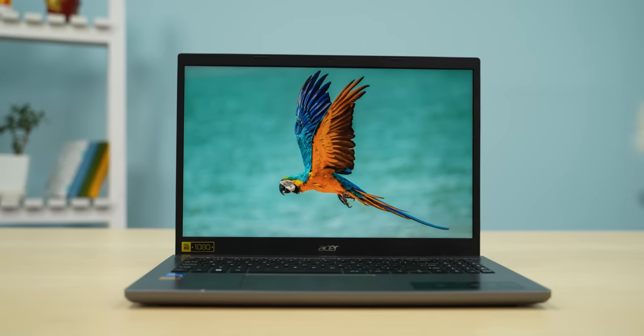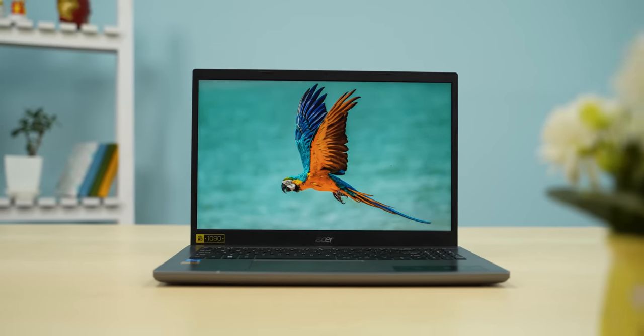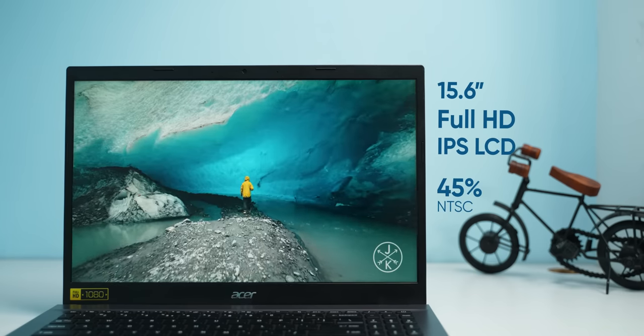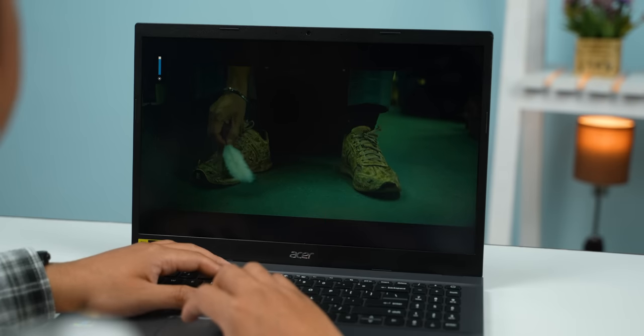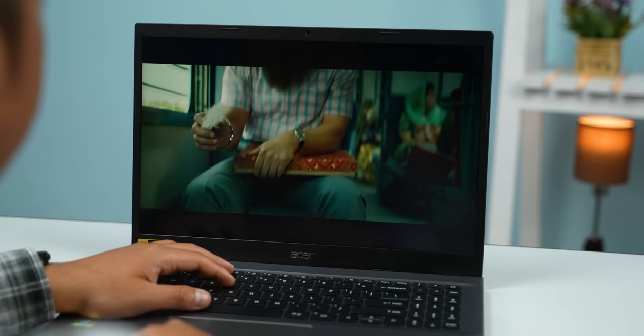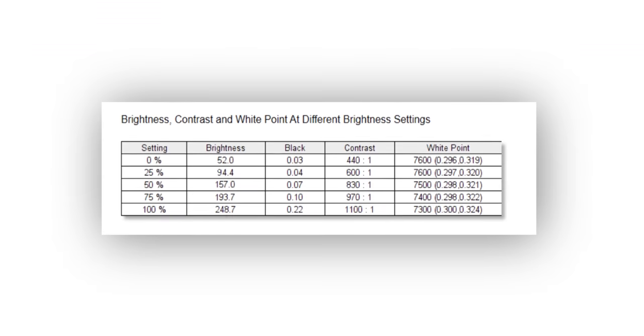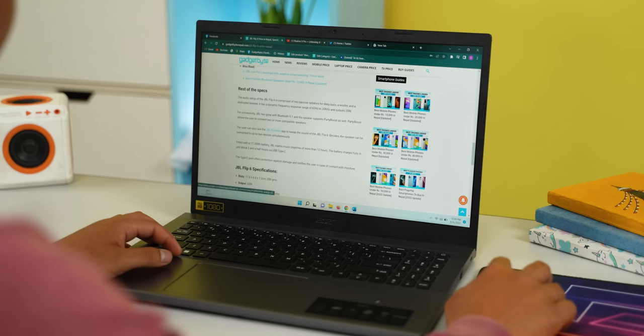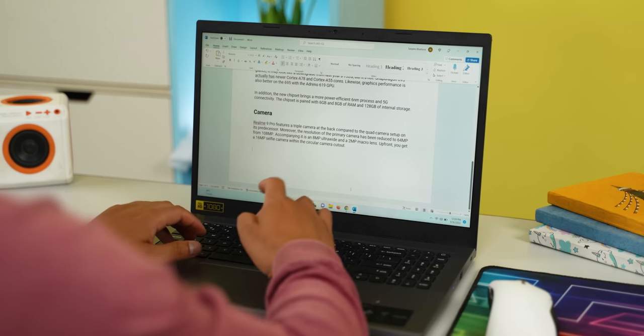Moving on to the display department, it's pretty standard stuff. A full HD screen with a 45% NTSC color gamut. Although Acer says that this display has just 200 nits of brightness, we found it to be around 248 nits in our testing. That's still average, definitely, but you can be sure that this screen can get plenty bright for indoor use.